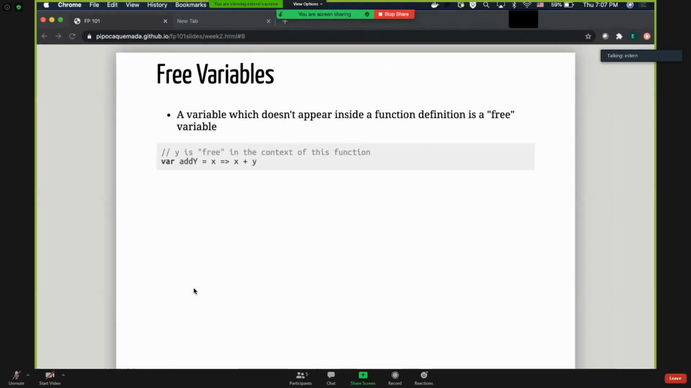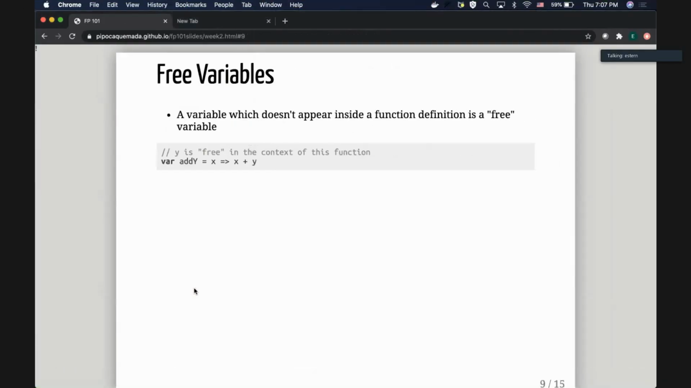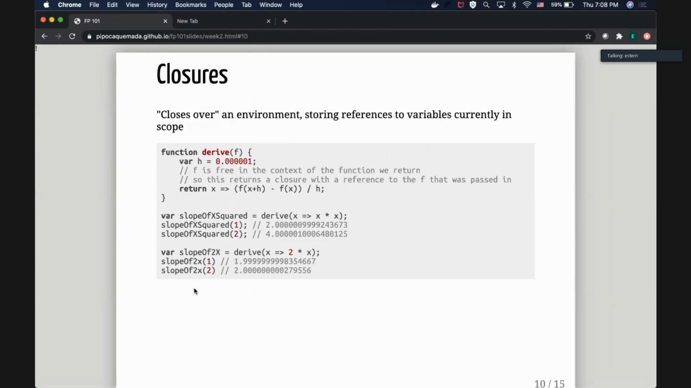Free variables are important in programming because of a feature that is commonly associated with anonymous functions called a closure. A closure is basically the way that an anonymous function closes over the current scope. So it captures things that are currently in scope.